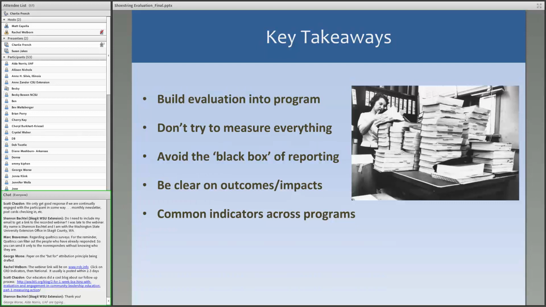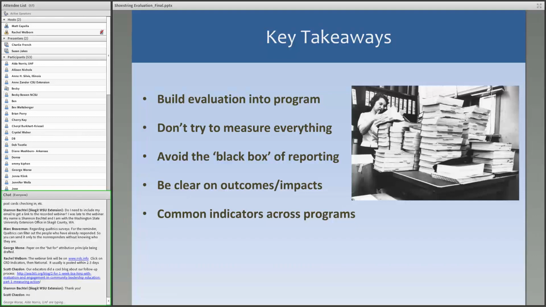There's a lot of good evaluation stuff coming out of Minnesota. Does that have anything to do with you, Scott? No.